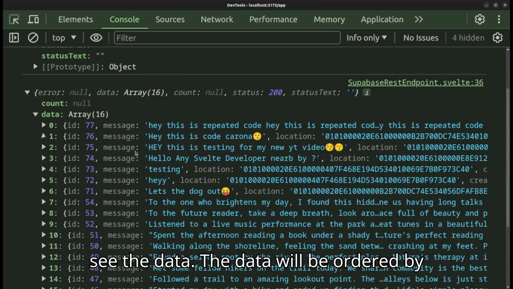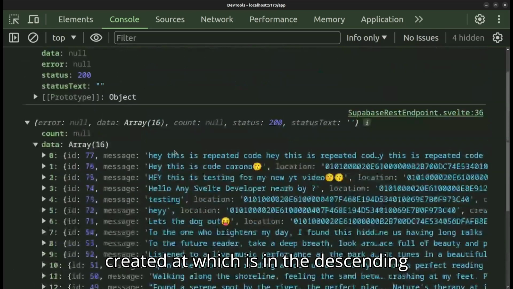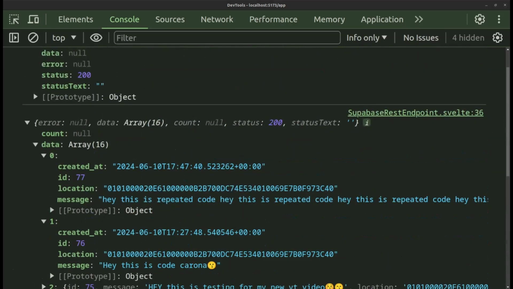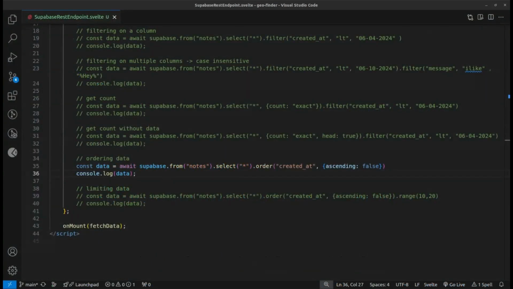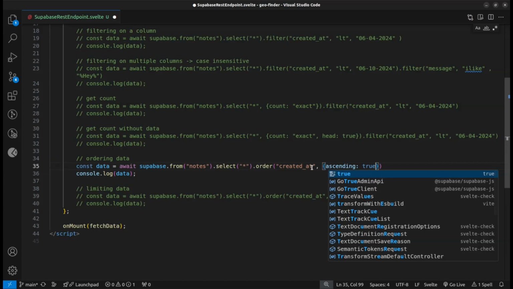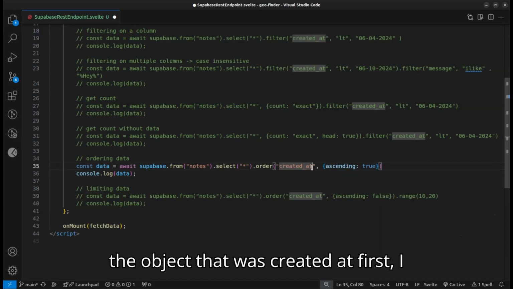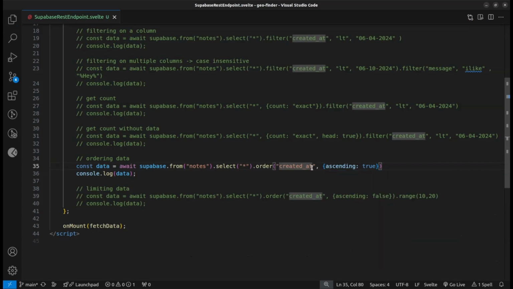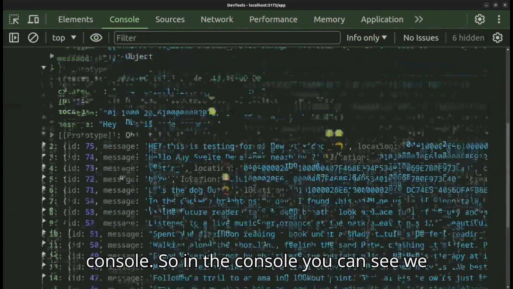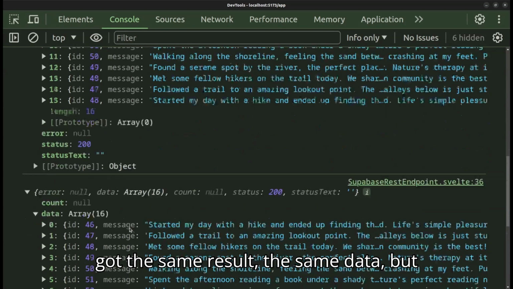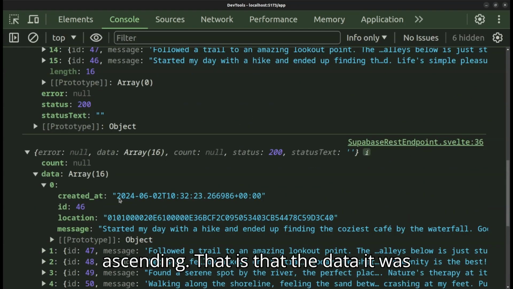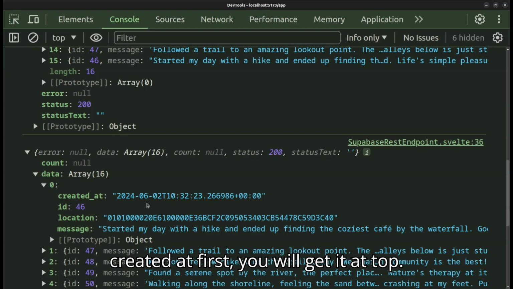See the data. The data is ordered by created at, which is in descending order. So let me reverse the condition and then show you the output. If I make this true, that means the object that was created first, I will get at the top. Let's see what we got in the console. You can see we got the same data, but in the order of created at ascending. That is, the data that was created first, you will get at the top.